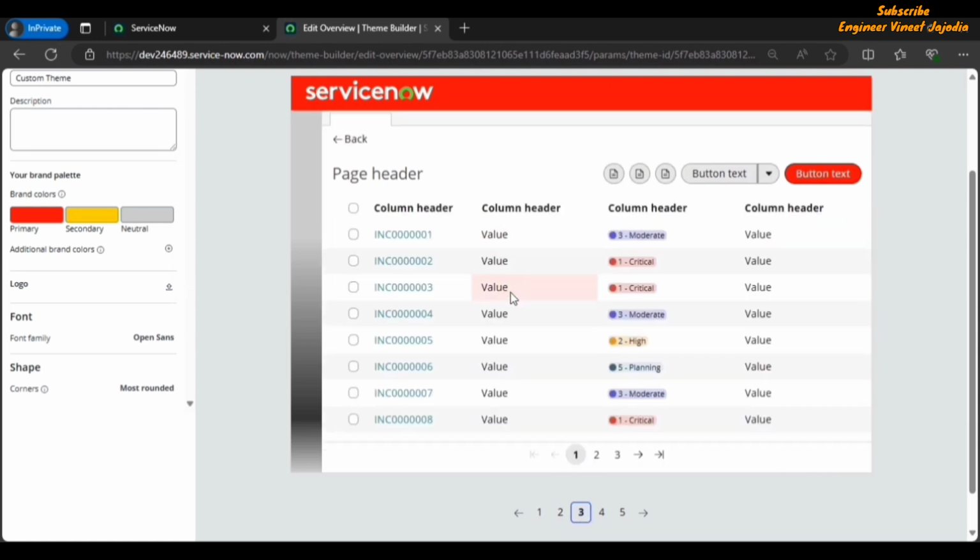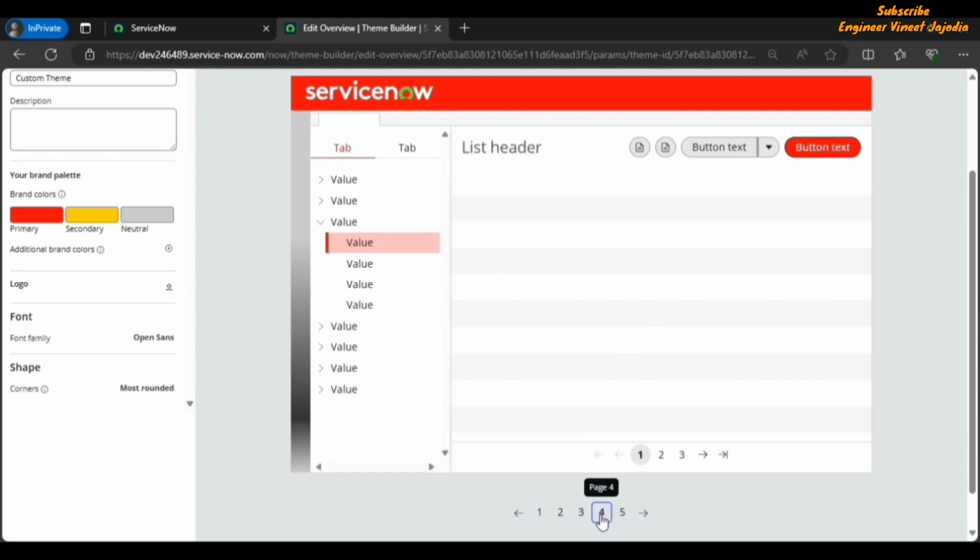This is the format of the list preview. You can see how the list is going to look, how the button is going to look. Okay, next, this is another format of how the list will look: the list header, the values, the tabs, the pagination in it, and the buttons.